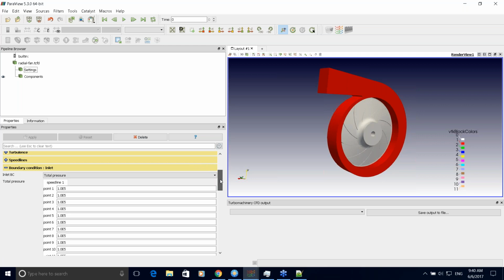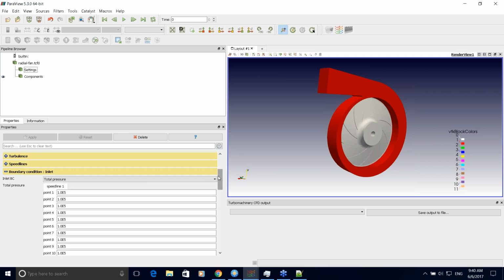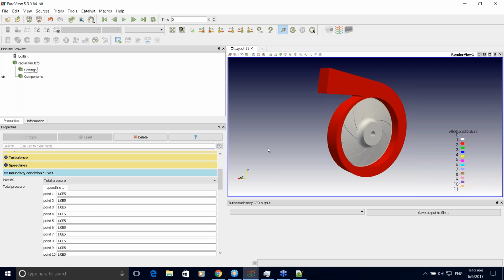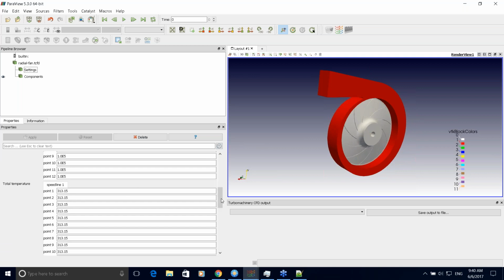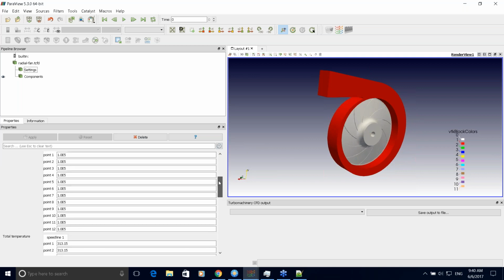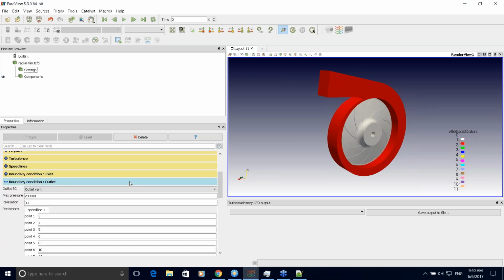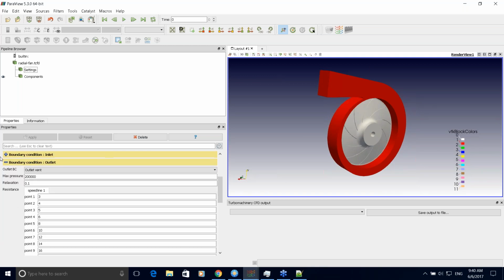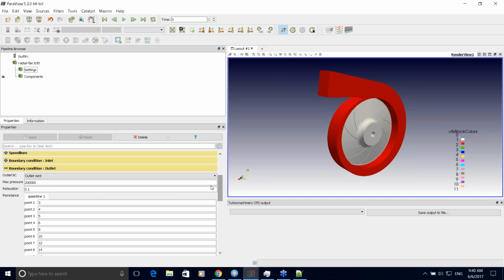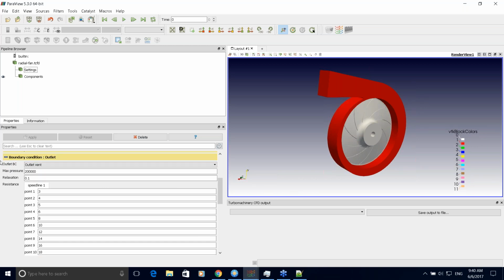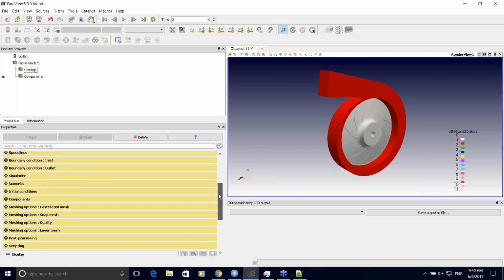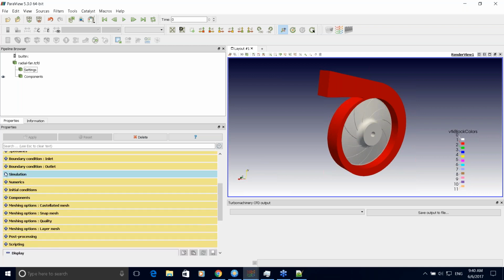For each point, you should set the inlet boundary condition. For example, here we set the total pressure at the inlet, which corresponds to the ambient pressure, and inlet temperature in kelvins, and other parameters. The same holds for the outlet. Here we use the special boundary condition Outlet 1, which is really suitable for generation of efficiency map. It's a special boundary condition developed here at CFD Support.